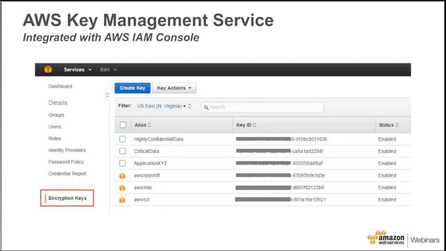Well, through the console, you'll see that it's currently integrated with the Identity and Access Management console. We have heard from customers that they want their privileged administrators who are defining permissions for data security to be limited to a particular part of the console. And so encryption could be thought of as yet another form of access control. So there's an option in the IAM console for encryption keys. And here you see there's a table that's showing the keys that are available inside the service.